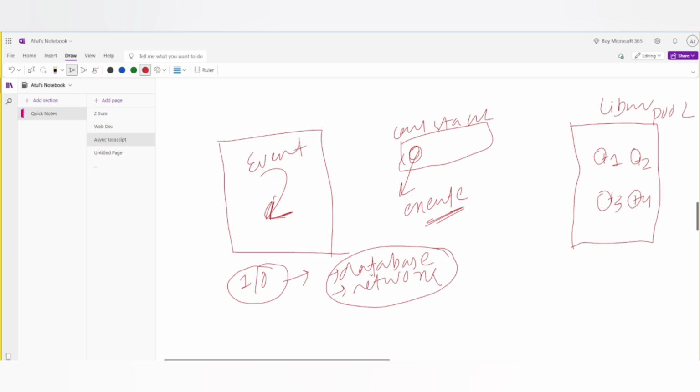And obviously if something is taking time, it is somehow related to a callback, and that means it is going to be handled asynchronously, so we have to wait for that. Until the asynchronous or heavy things are getting executed, we don't want to block our main thread. That's where the asynchronous and single-thread model came into the picture.